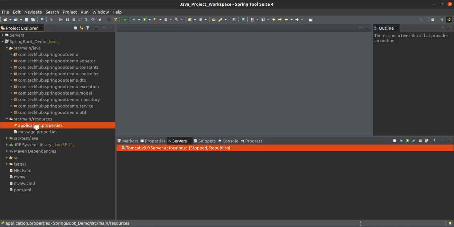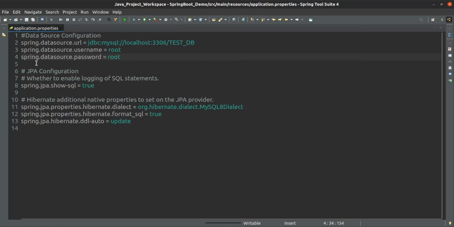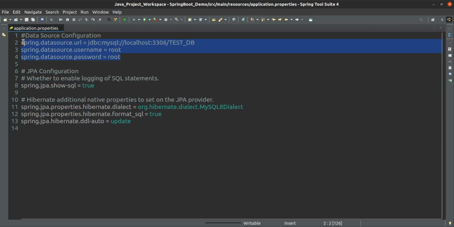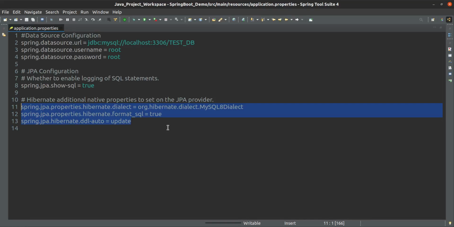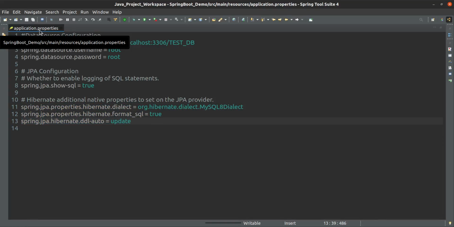This application.properties file has all these fields. We have given configuration regarding the data source, regarding JPA, and regarding Hibernate. All this configuration we have given here. Like that we can give other configuration also.